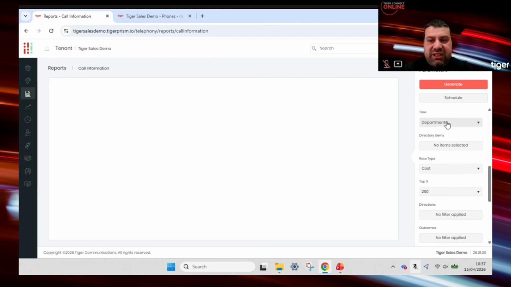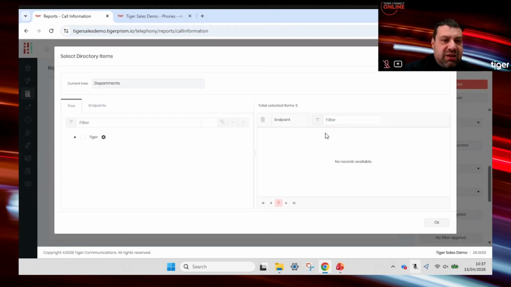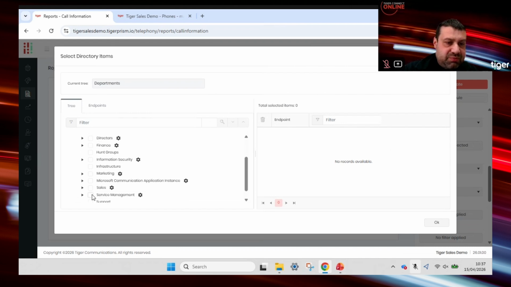So trees and directory items. So back to where we were. We can choose which tree we want to run this in reflection to. Having multiple trees allows you to look at different ways of breaking down the data. So I'm going to stick with my department tree, and I'm going to come into my directory items. From here, you can choose a department to run a report on by ticking the box. It will then add that department and only show me calls for that department.